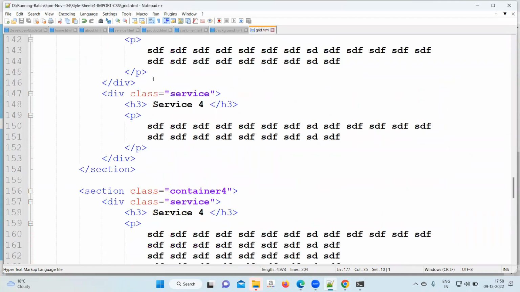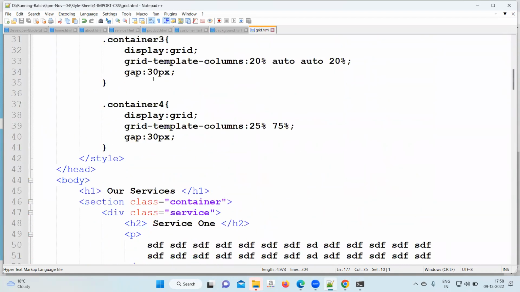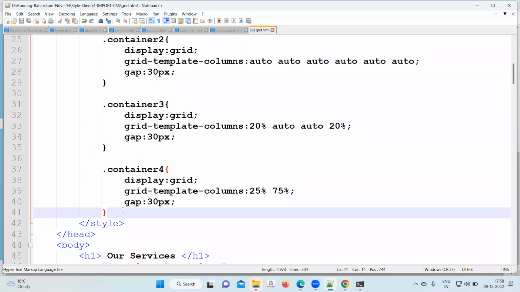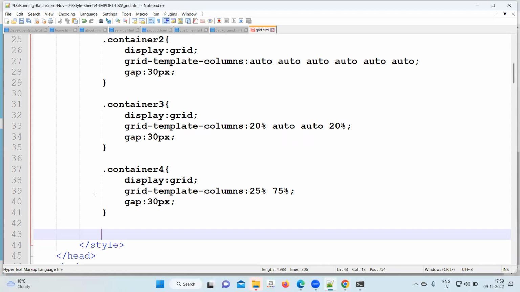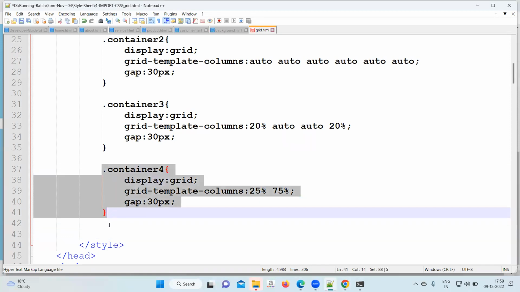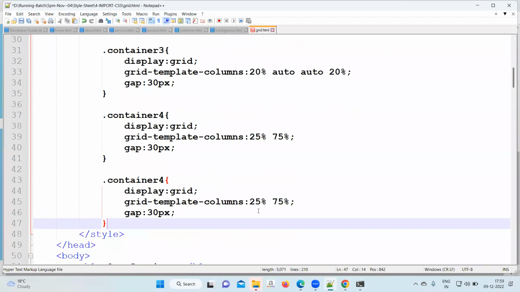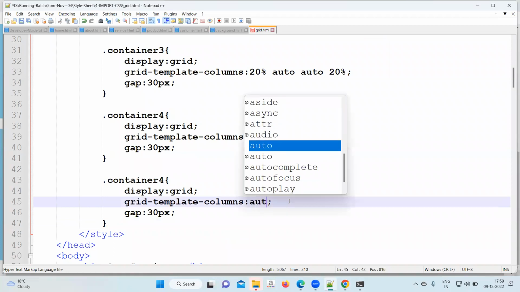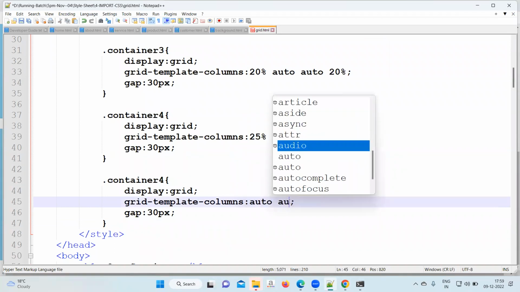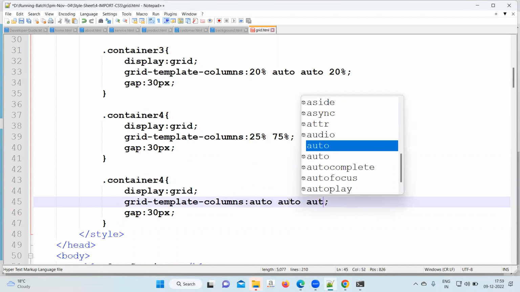For container 5, you will be adding one different property. So auto, add 3 times. Auto, and auto. Okay.